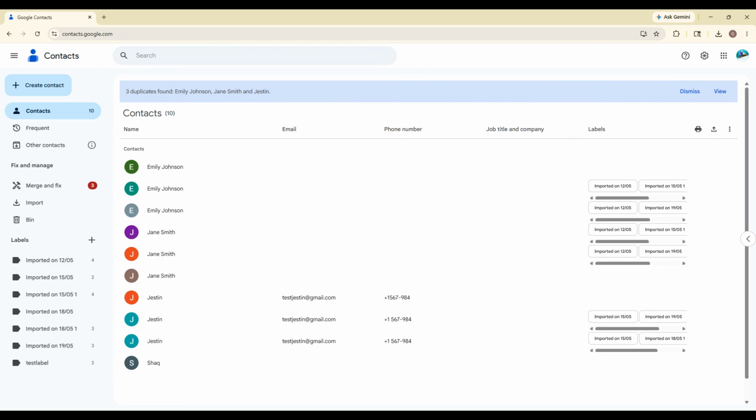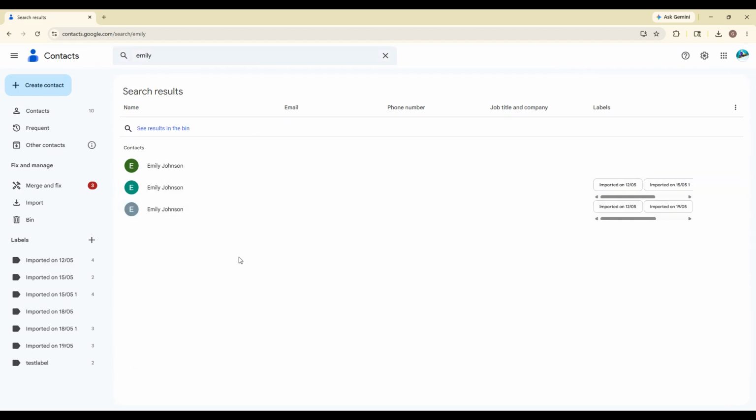Once the page loads, use the search bar at the top to search for the unwanted contact or email address you want to remove. Type in the name or email address as accurately as possible so you can find the correct entry. After you find the contact, click on it to open the full contact details.